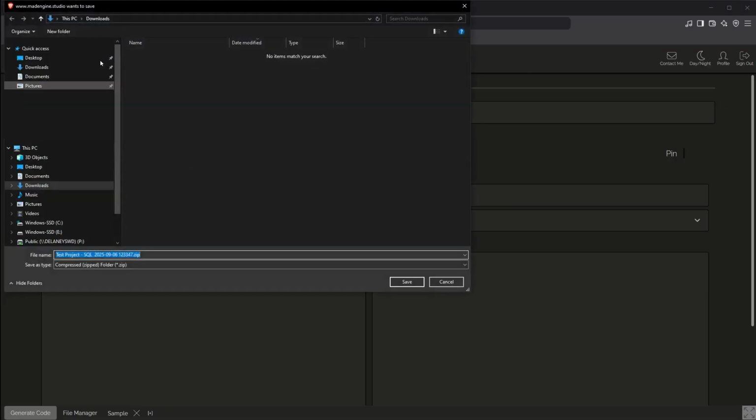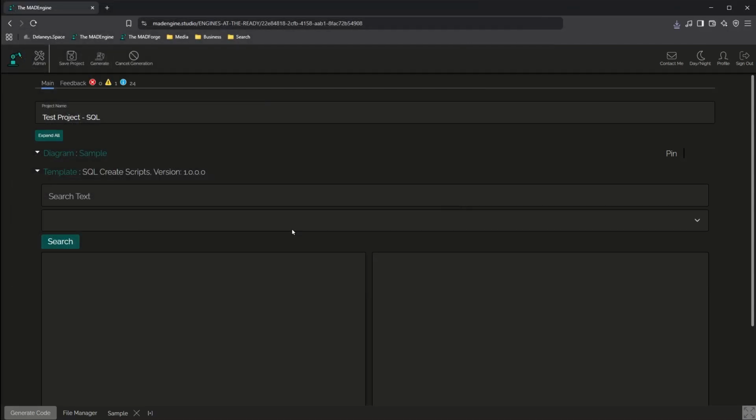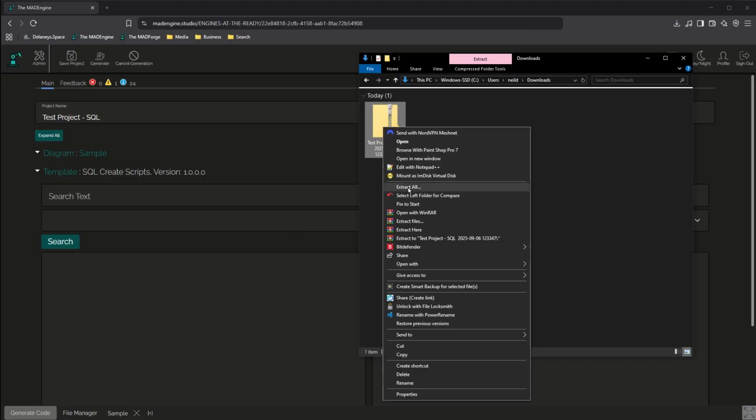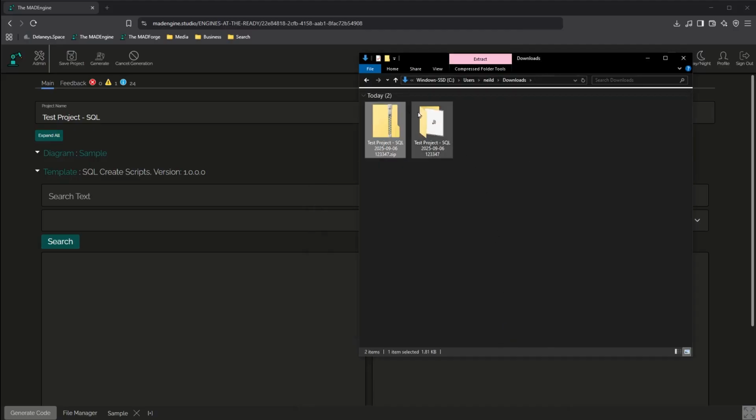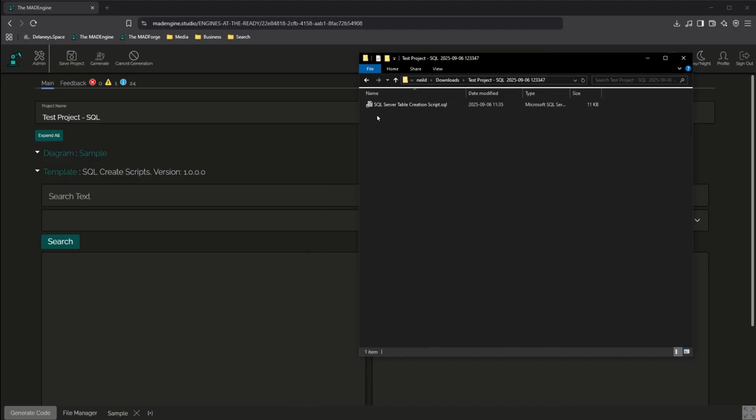Because we are on the web, the MADEngine will return a zip file that contains our source code. In the future, I hope to have a satellite desktop application which will enable you to sign in, select one of your projects, and assign a target folder. So let's extract the contents of the zip file and open it in SQL Server Management Studio.